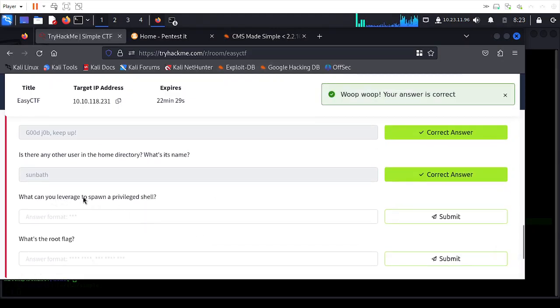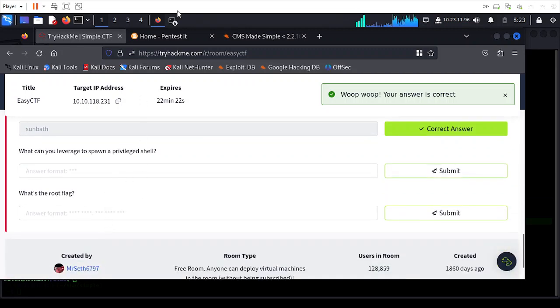Okay, what can you leverage to spawn a privileged shell? So let's see.